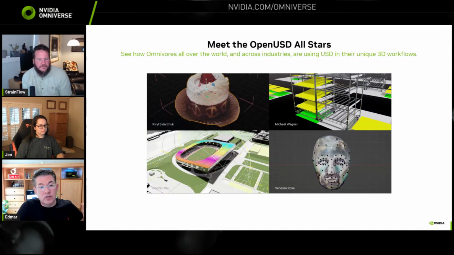At SIGGRAPH, I'm not sure if this missed everybody's radar because we were so busy on the floor there, but during the show, the NVIDIA team also released a great ebook called OpenUSD All-Stars. It basically highlights a bunch of amazing people across the world leveraging OpenUSD right now. It's a small peek at some of the people that are there, but you'll recognize a lot of these names if you've been watching our live stream. Some of these people have been on there, including Michael Wagner, Vanessa Rosa. Pinkfan won a contest. So lots of people from the community. So we're really happy to celebrate these folks.